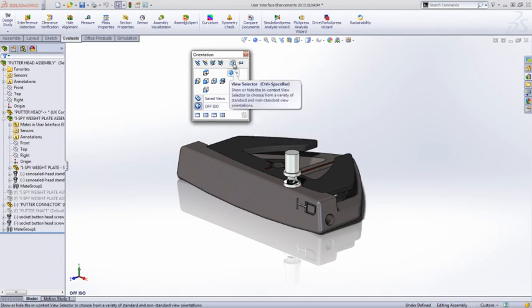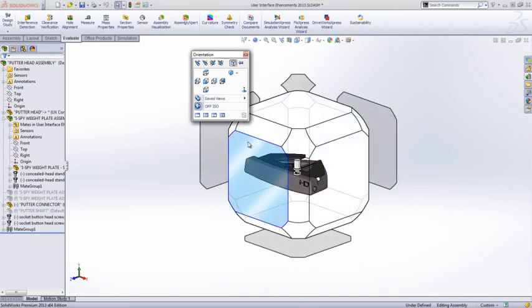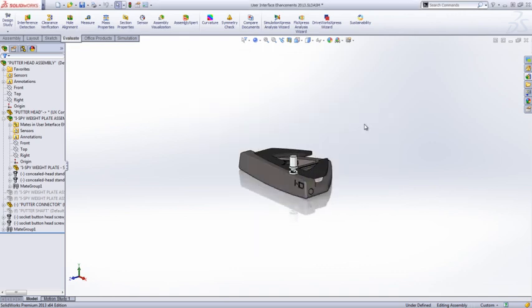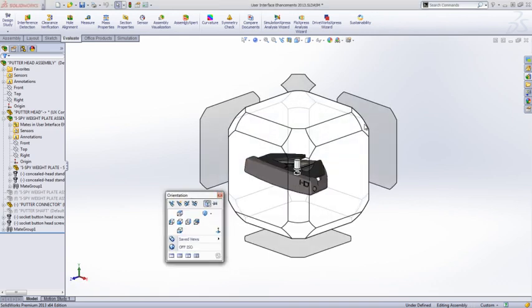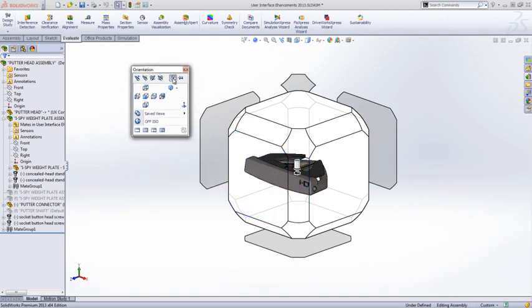To make selecting the correct standard view easier, the orientation dialog has a new option to show a view cube. With the view cube, you can access more standard views than you can with the dialog alone. The views are easy to understand and they can be accessed simply by selecting a face on the cube.